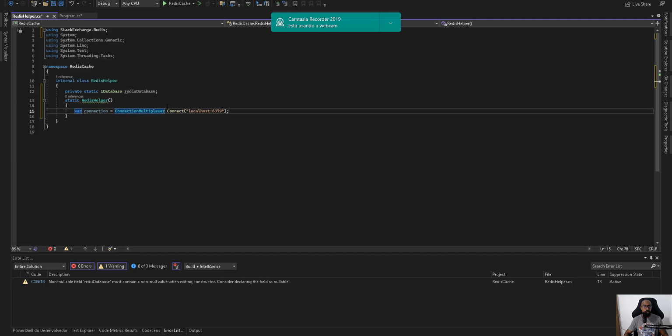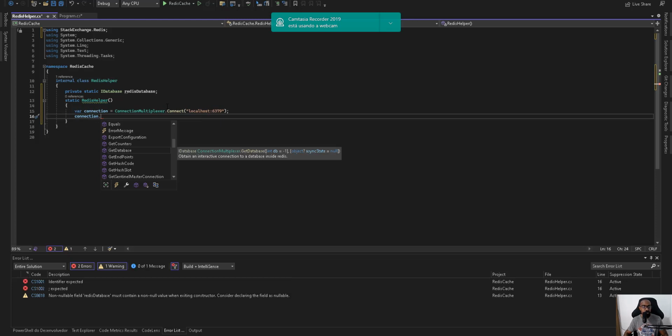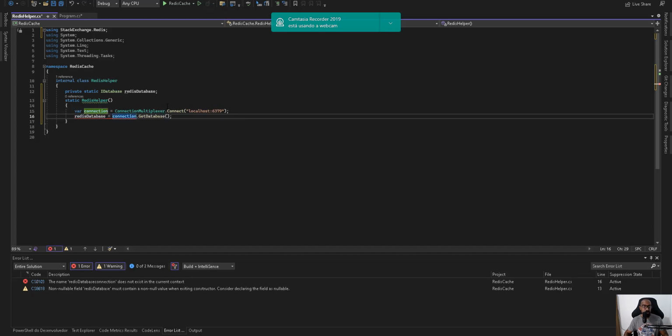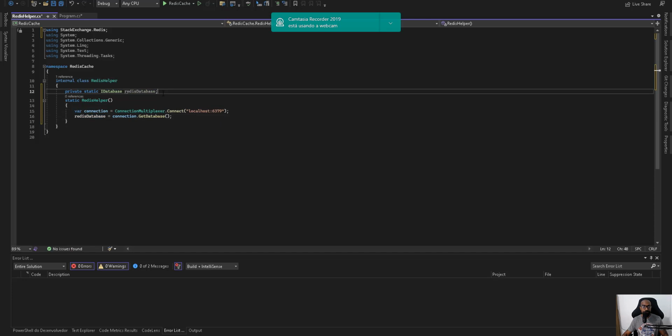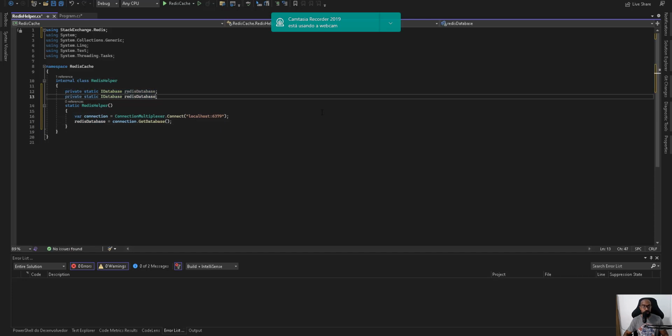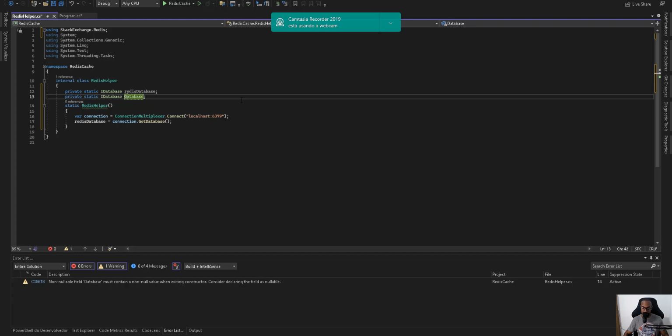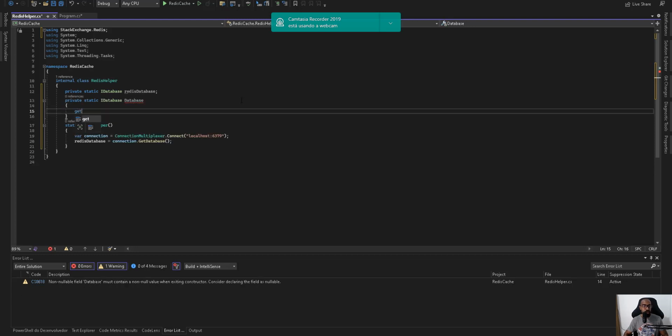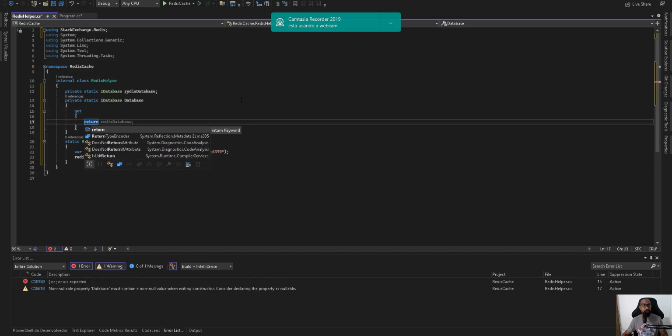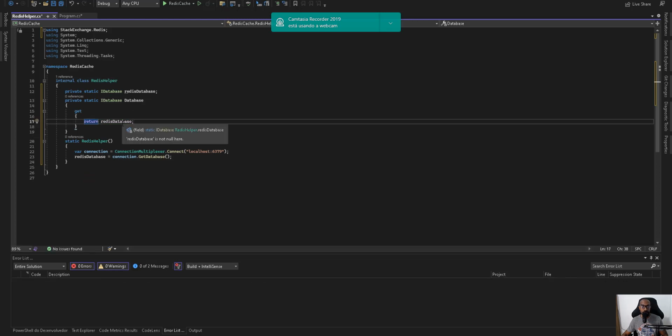This field is going to receive an instance of the Redis database. So I'm going to call get database right here, and assign it to this field. I'm also going to create a public property that is going to be used outside of this class. It's going to be a get accessor, and I'm going to return the field Redis database. Now that should be all.